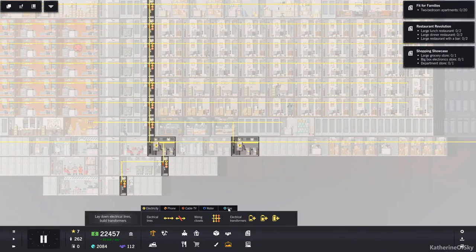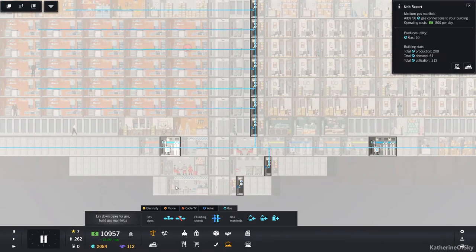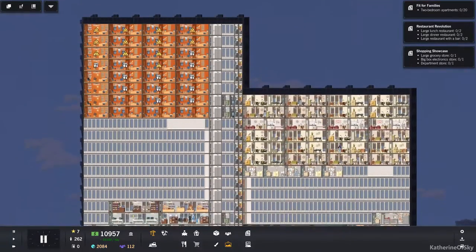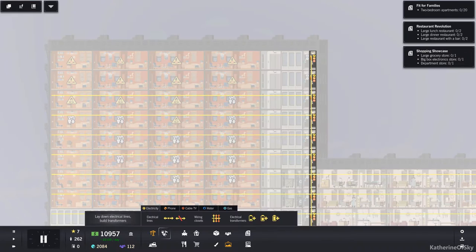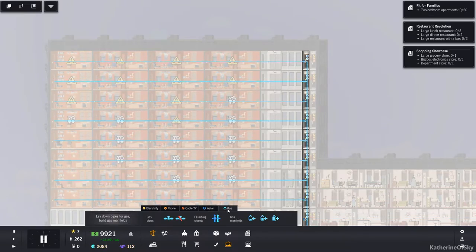Excellent. Let's build one. Gas manifold. Shove it down. I'm going to move this one. Delete. There we go. Now, we need stuff. We don't have electricity. That's surprising. Okay, do we have anything else here? Phones, TV, we do. Okay, we have all the rest.